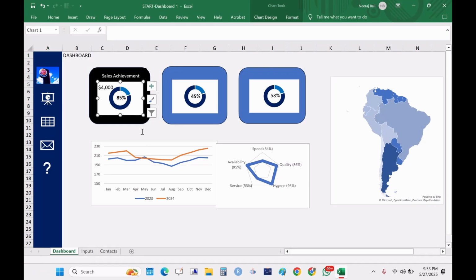Because this is the old one, otherwise it will show the updated. So all these are there.